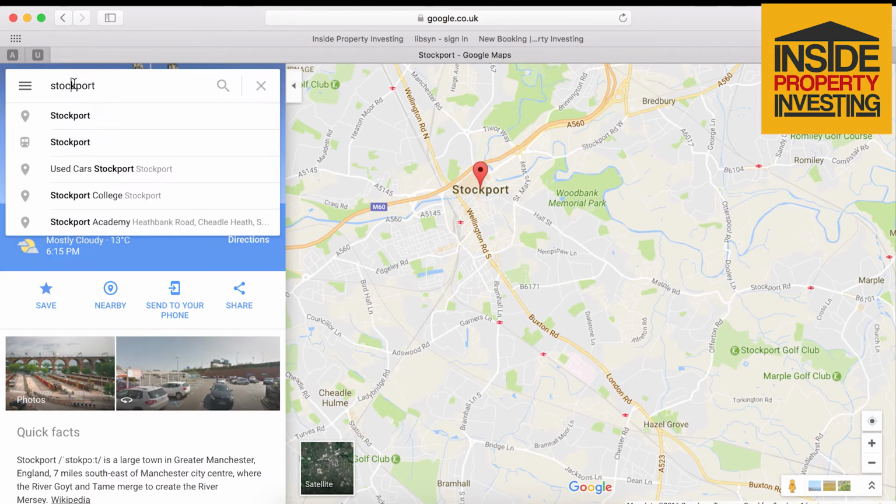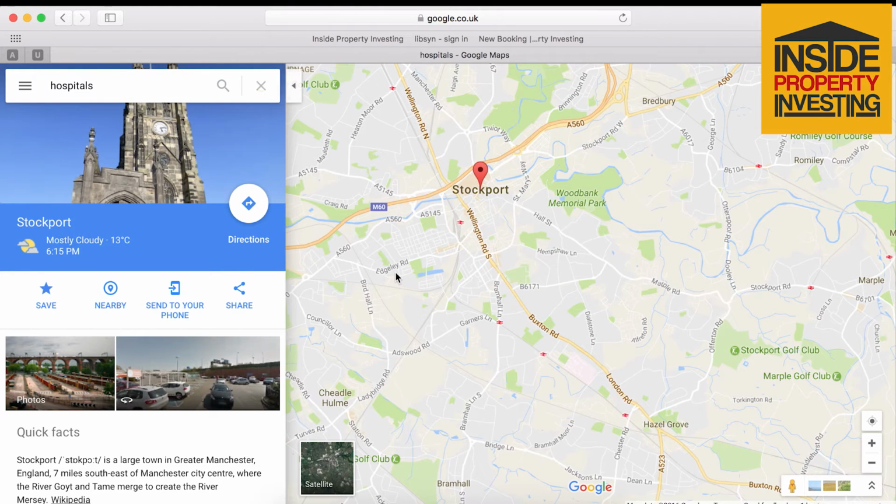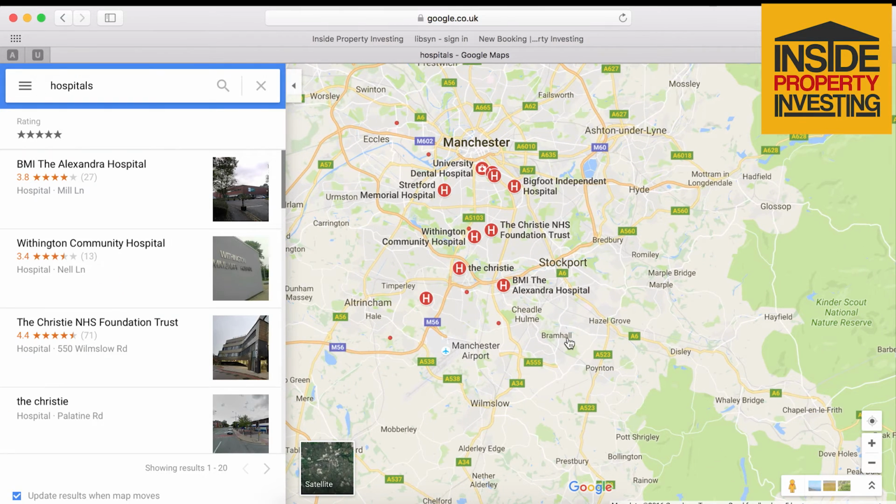Once we've got the major public transport options marked on, I like to start looking at the employment options in the area. And I know Stockport has got a couple of big hospitals which attract a lot of young nurses and doctors and general administrative staff. So you can always look for the hospitals in your area by heading over to Google Maps again. If you delete the area but leave that area in the map and type in hospitals, it will show you all of the hospitals in that area.